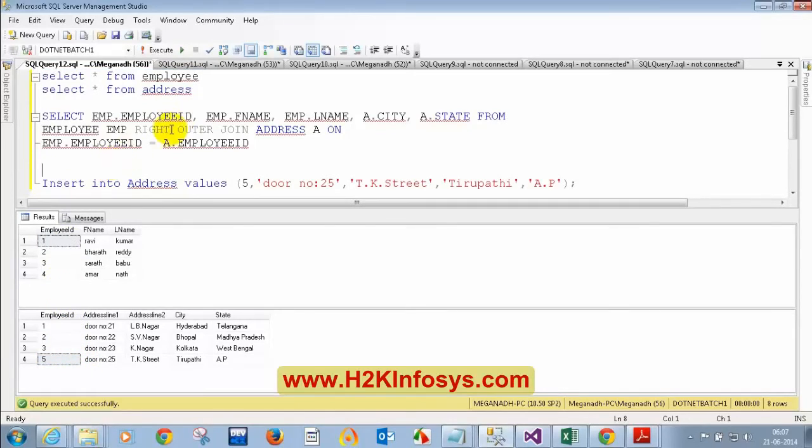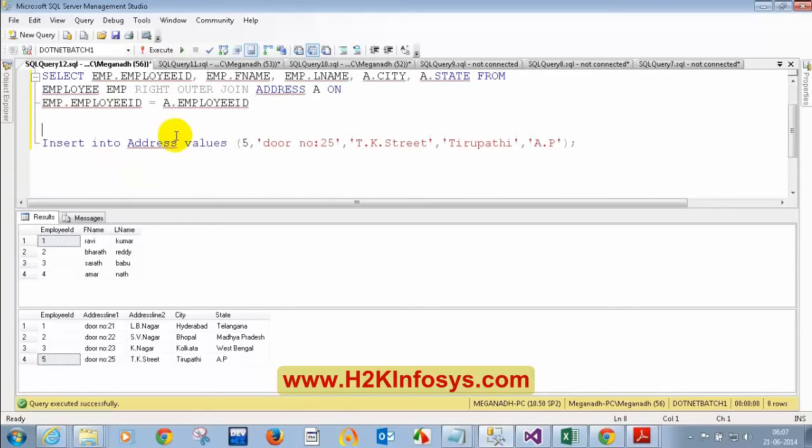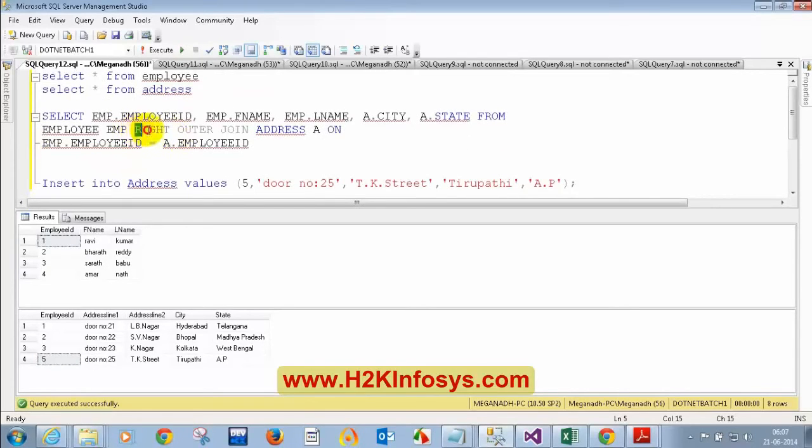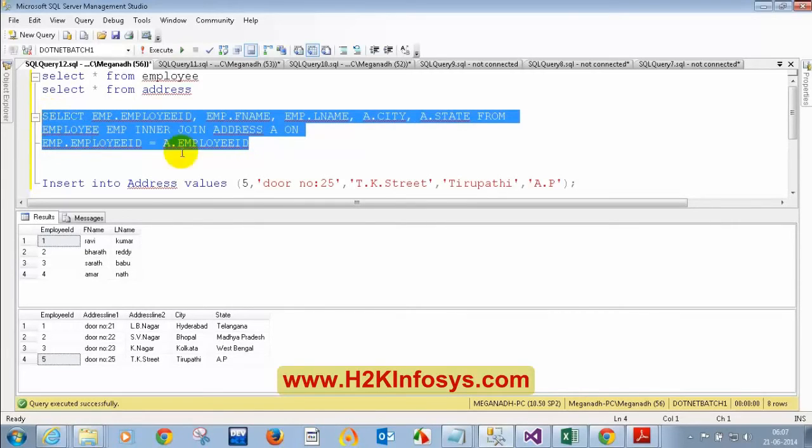Now I have a question to all of you. If I put here left outer join, or if I put here inner join, how many records will I see? You have to tell this properly. Think and tell me before replying. Please think twice before replying. I am writing an inner join. So if I execute this, what will be the answer for inner join?